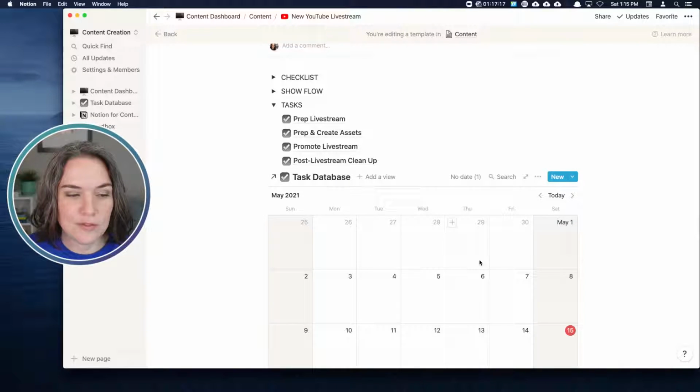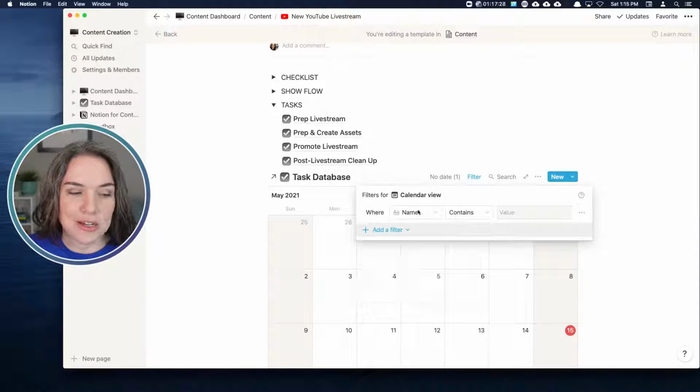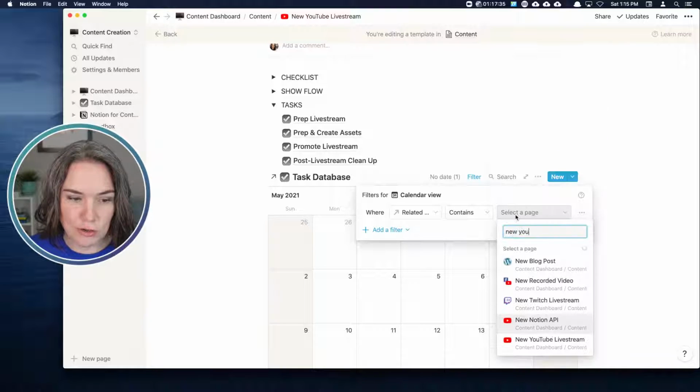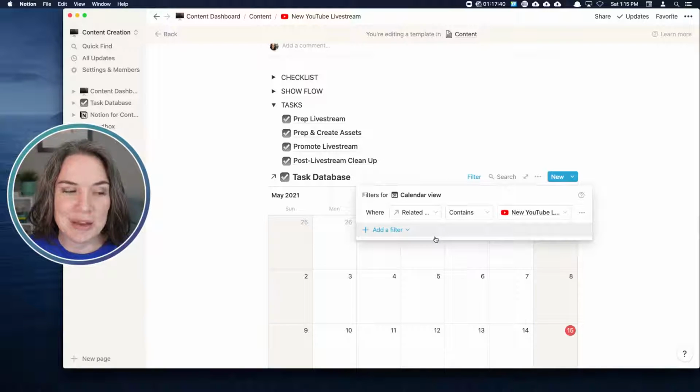So now I've got a calendar view, and I'm going to add a filter on this. Just like we did before, I'm going to say filter, and I'm going to say where related content in this task database contains, and this is where I'm searching for new YouTube live stream because this is the template. So anytime I have a new template, I want this task database to be filtered so it only shows whatever the new template is. And I'm going to show you an example of how this works. This will be replaced with whatever I create when I start a new template.